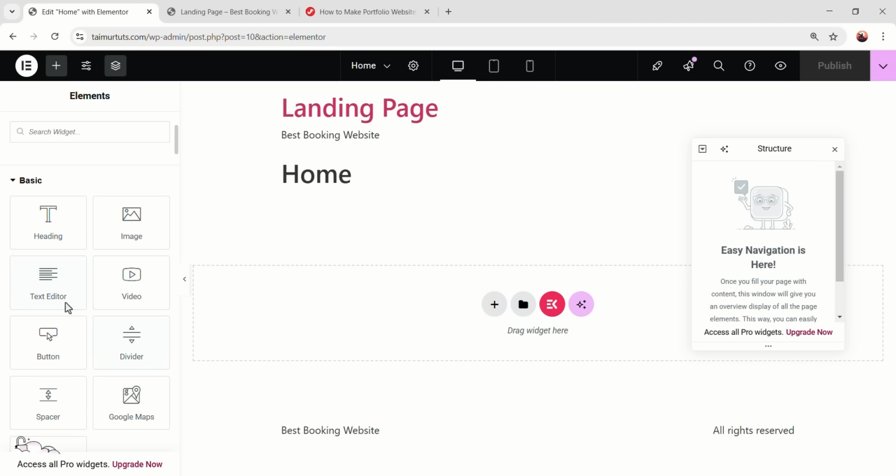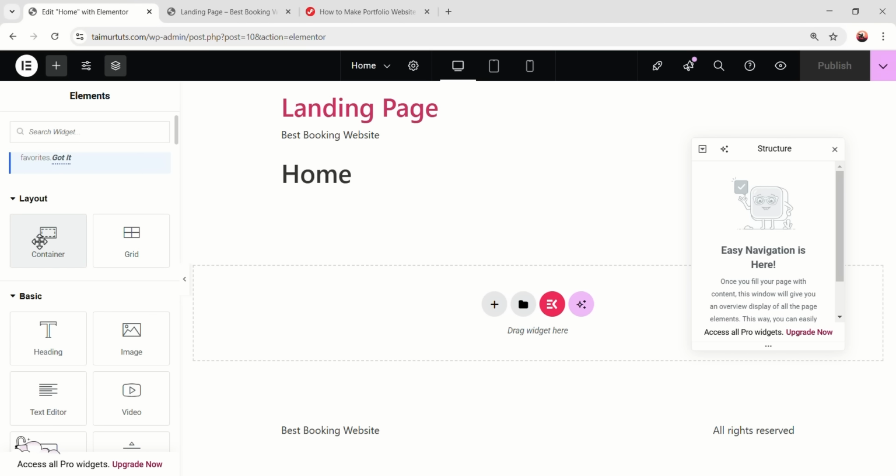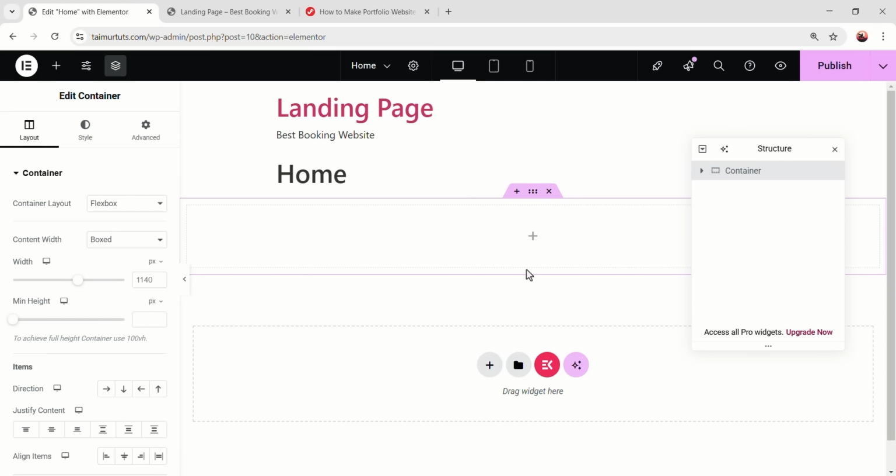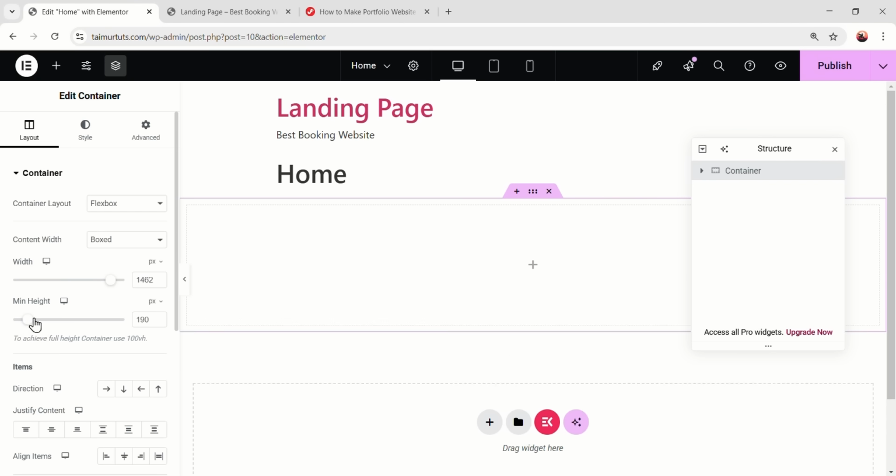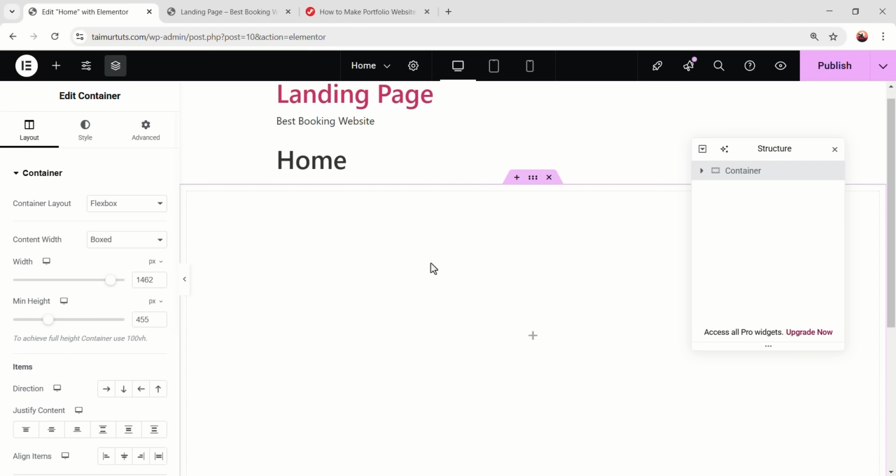Okay, so here let's try something basic. Like we can add this container widget in here. So this adds a basic box. You can control the width of this box. You can control the height of this box. And if you want, you can actually color this whole box.